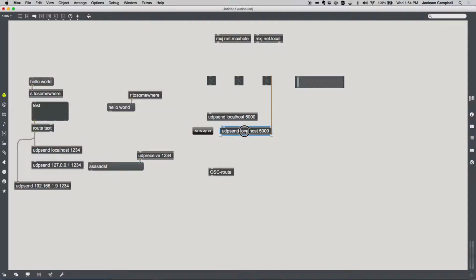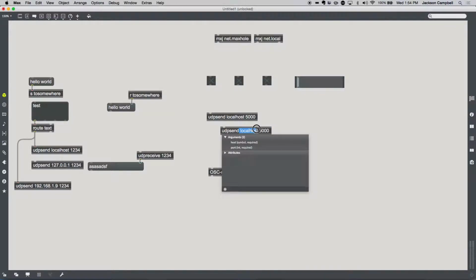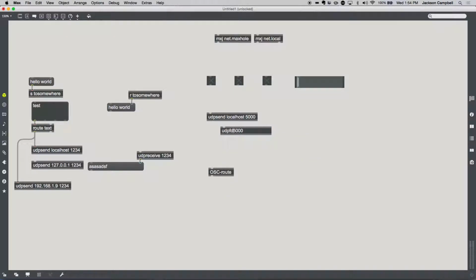Okay. So we have a UDP send. We're going to need a UDP receive 5000. So whatever we send in here, we'll receive out of this. Now we just need to pack this in an OSC format. The way OSC routes things is it uses forward slashes to denote a category, and then you can have subcategories with another forward slash after that, and then you can have values in a third level. You can have as many subcategories as makes sense for your data structure.